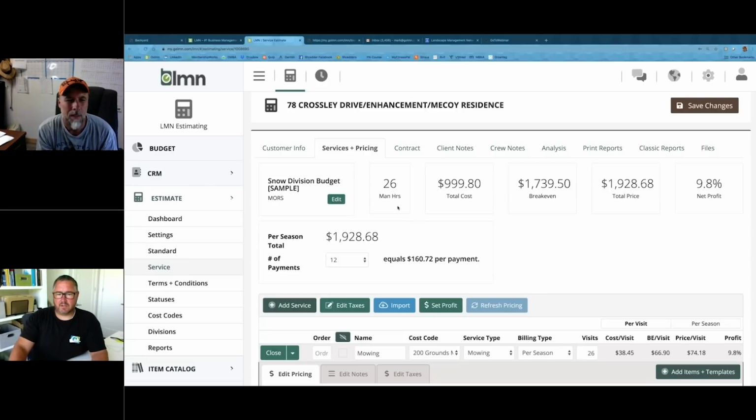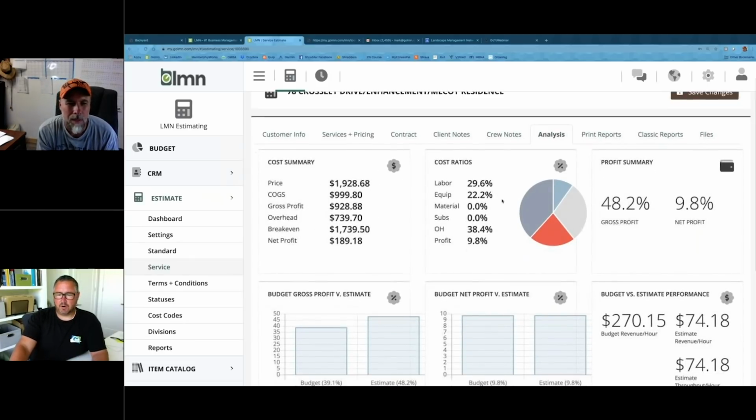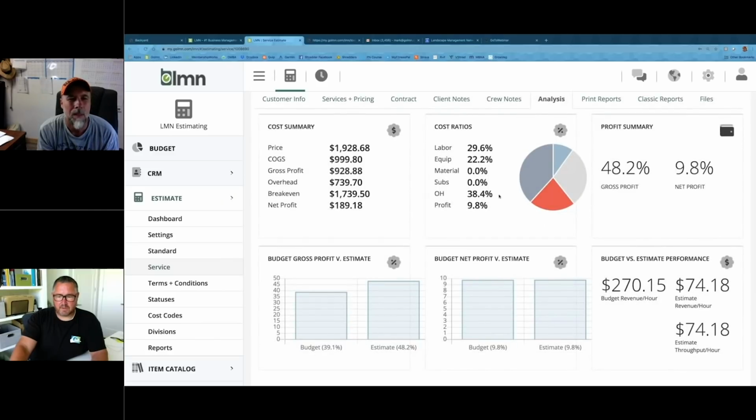Because if I roll up here to my analysis tab and click analysis, this breaks the job down for me. And it says some pretty interesting things. First off, it tells me that this estimate is going to produce $74 an hour in revenue. And that's including my overhead, my truck, my trailer, my mower, the labor. And up here, it tells me that if I do this mow job for the whole year, my price is $1,928.